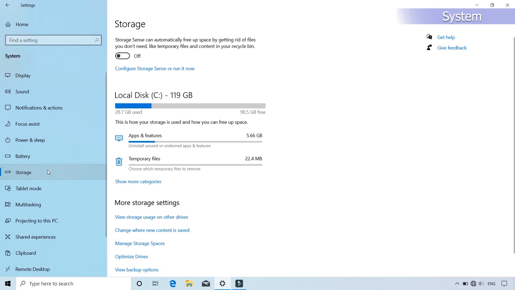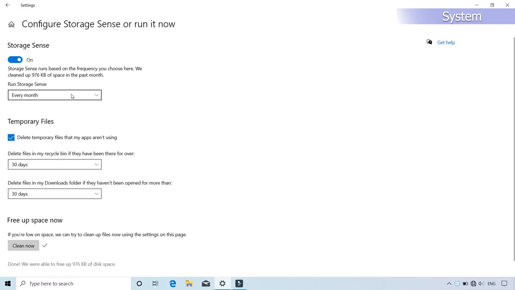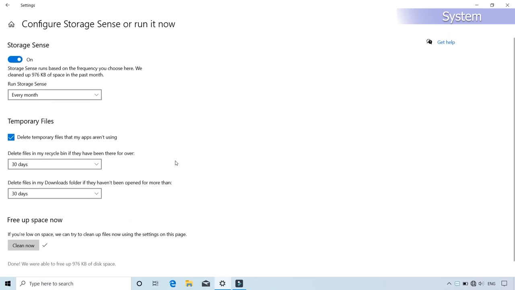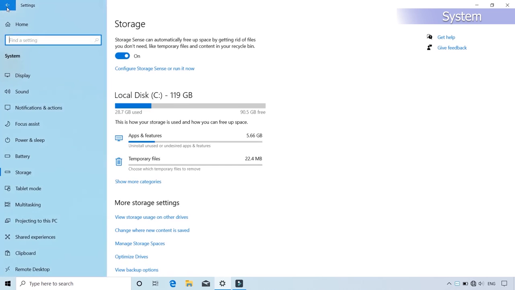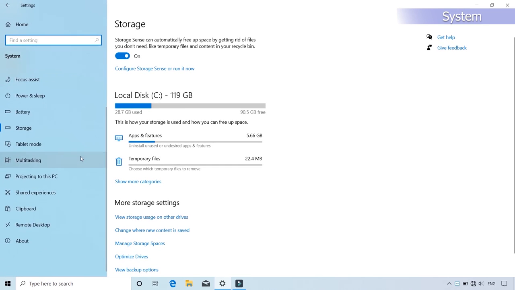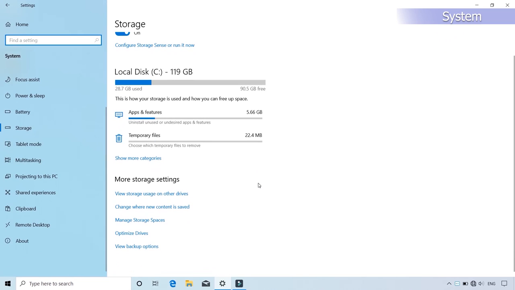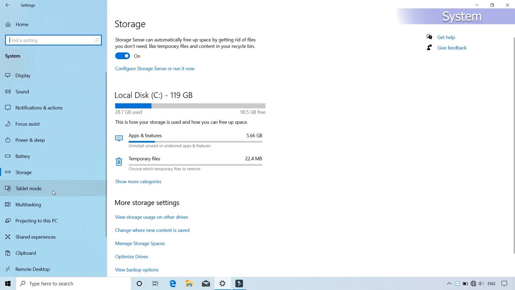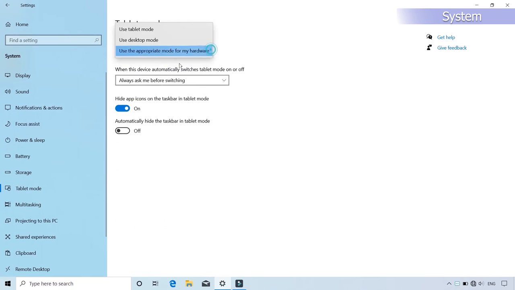Go to Storage. Turn on Storage Sense. It will automatically delete your temporary files. Set time periods. You can manually clean by clicking here. You can set default location for downloads, other than C drive. I always use desktop mode. You can turn this off.